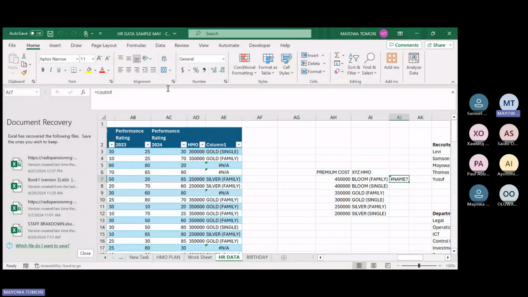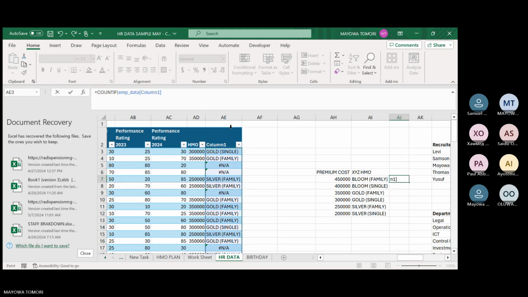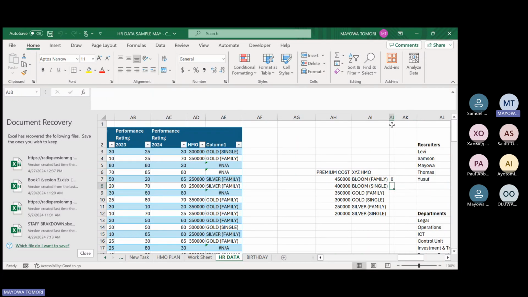What is this one? Yes, okay. So we can use the COUNTIF. Oh, I spelled my count wrong. COUNTIF formula. Now, what's our range? Our range is going to be this, right? What's the criteria we are looking for? Bloom family. So we want to know how many of them are using Bloom family.